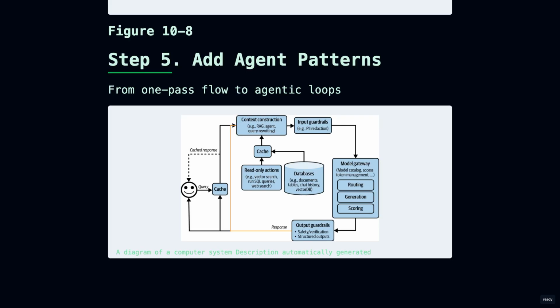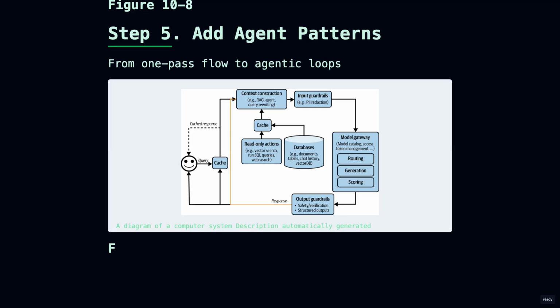Notice the feedback path in this diagram. The important point is that the model output is not always the end of the process. It can become input for another round, which is what makes the application agentic. This figure highlights the yellow return arrow. That arrow is the mechanism that lets the system reuse its own generated response and build more complex multi-step behavior.